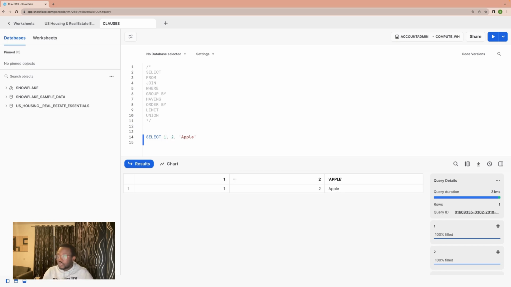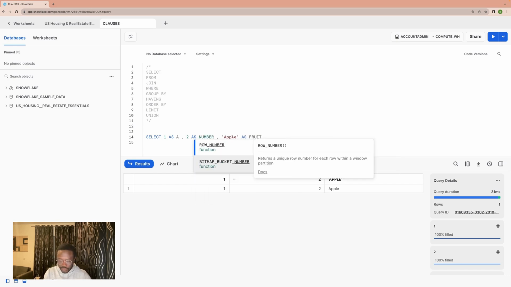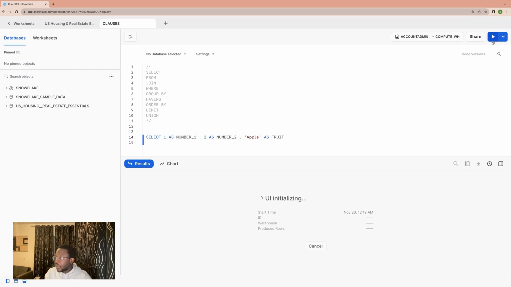Now, another thing we could do is say, oh, we don't want to name the column the names of what we print. Maybe we'll have a different name that we would like to name the printout. So we could say one as A, and then say two as B. And then we say apple as, let's even call this fruit. We could even call this number two. This is number one. So then here we could run.